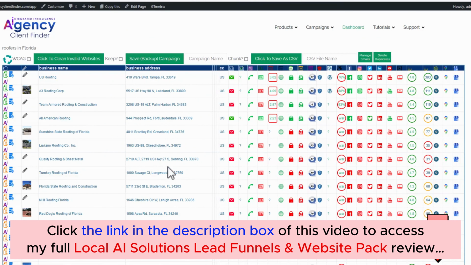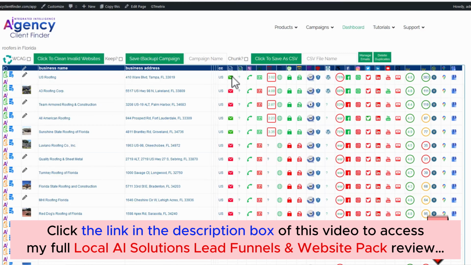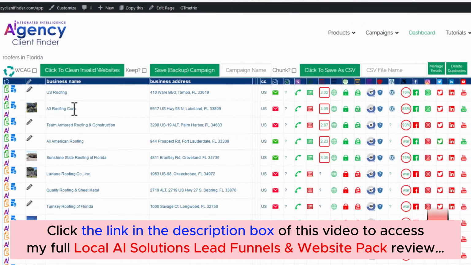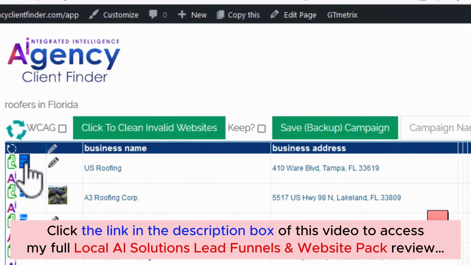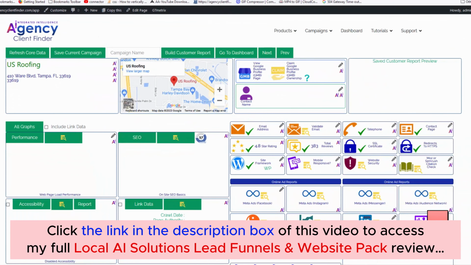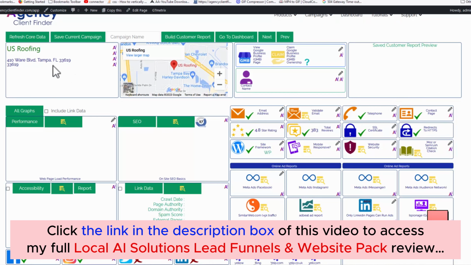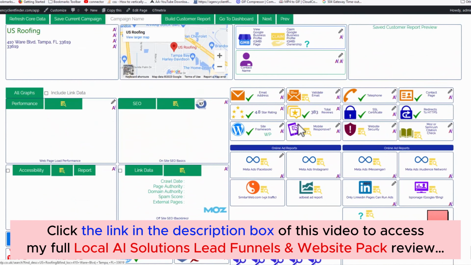We can drill down a lot better than this. So let's go get some even more information about this. Let's go into US roofing. I'm going to go into the view now, which is basically just the one business that we look at. We've got an overall, we've got all sorts going on here.